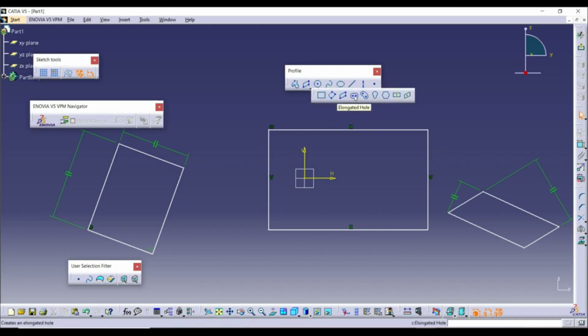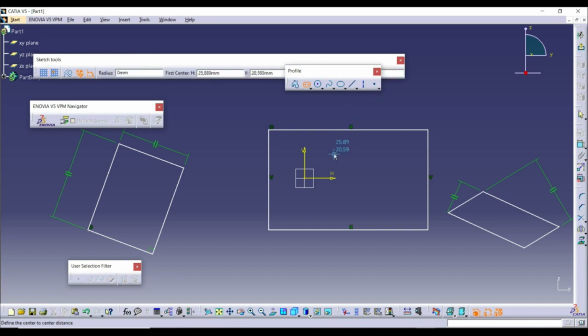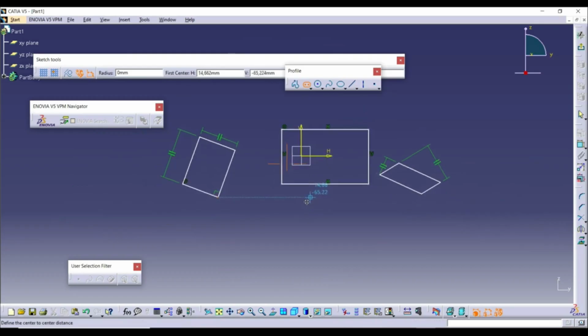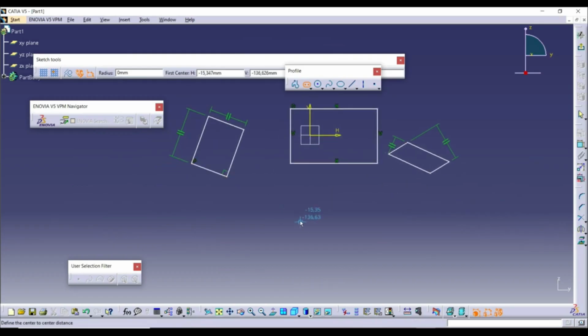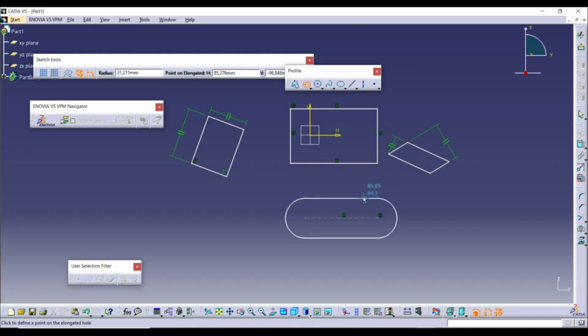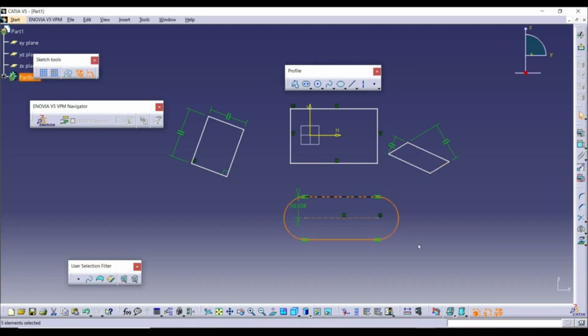Let's select here the elongated hole. With this tool, we can create a straight slot by defining its center line and radius. So let's select this tool. Let's zoom out like this. Now we have to define the center to center distance. So let's pick the first point. Let's go with the horizontal line. Let's select the second point. So now we have defined the length, and now we have to define the radius, as you can see, like this. And this is our slot.